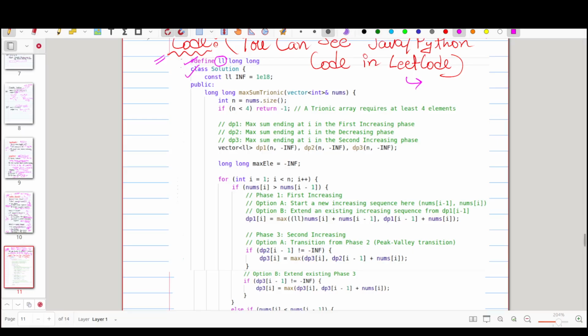Now start from over here. This will already be given, and const ll infinity equal to 1e18. What does it mean? It is simply 10 to the power 18. As I already discussed, we have to initialize the whole dp array with minus infinity. That's why we are defining this infinity.